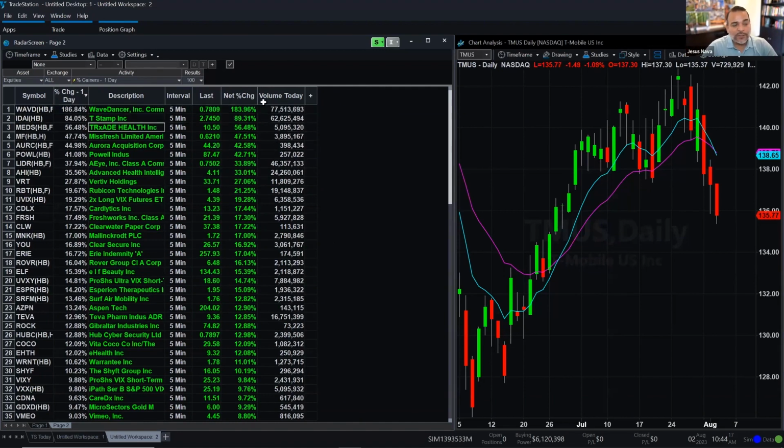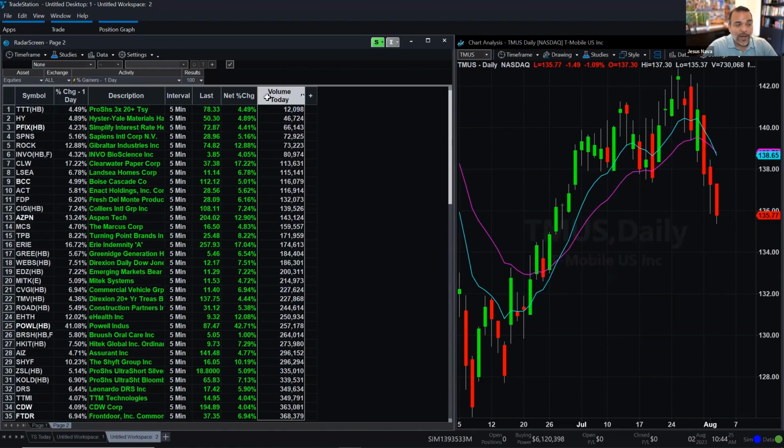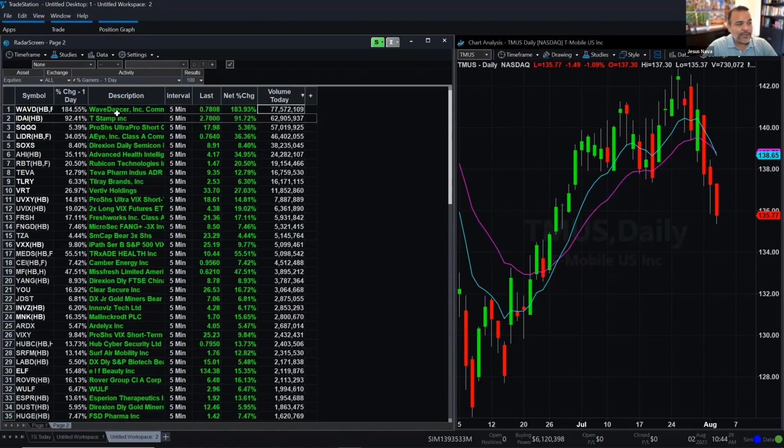But if you also want to do additional ranking and see out of these 100 which ones are the most traded, I can double click on volume, double click again, and notice that Wave Dancer is not only the one that has changed the most, but is also, out of the 100, the one that is traded the most, with 77 million shares traded so far. The last traded price is 77 cents, so it's a very inexpensive stock. This is the first time I hear about Wave Dancer, so I'm not really sure. Is it something that I would want to trade? I'm not sure, maybe click on the symbol.